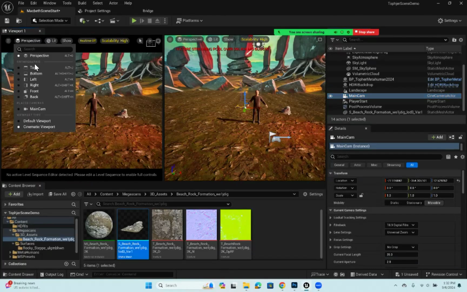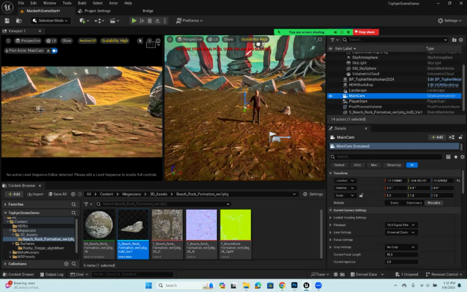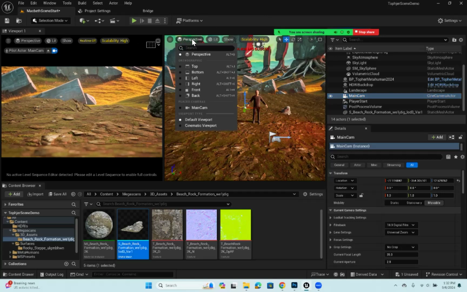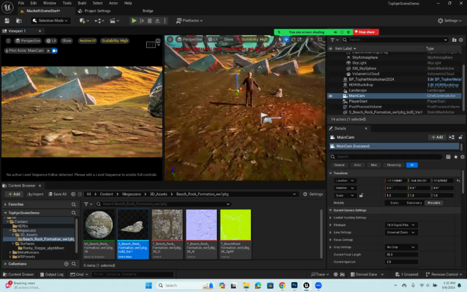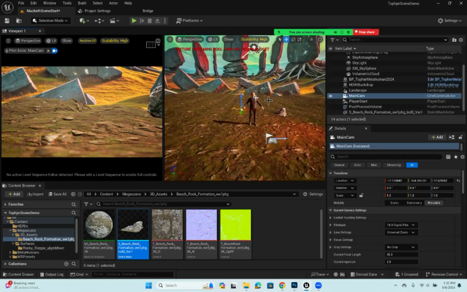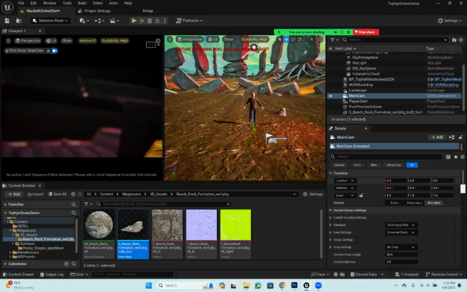And then I want to go and turn on main cam. So now I'm looking through that main cam, and on the right-hand side, I'm just using a regular perspective viewport. So I can move around in this viewport and manipulate that camera. And if we want to put the camera right at the middle of the world, we can click here to move it to the middle of the world.